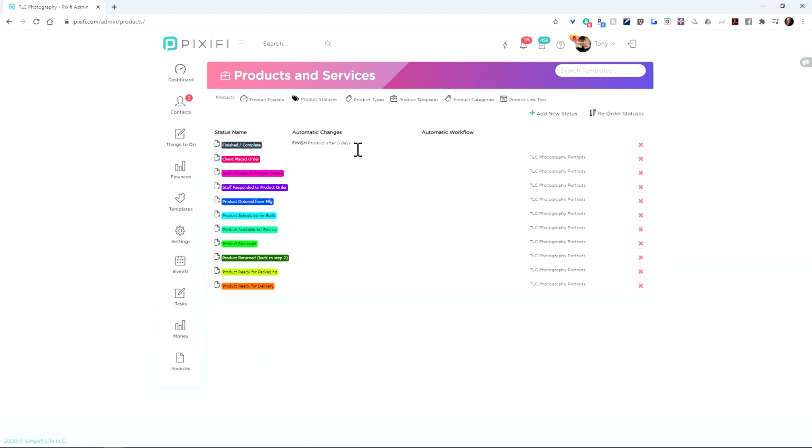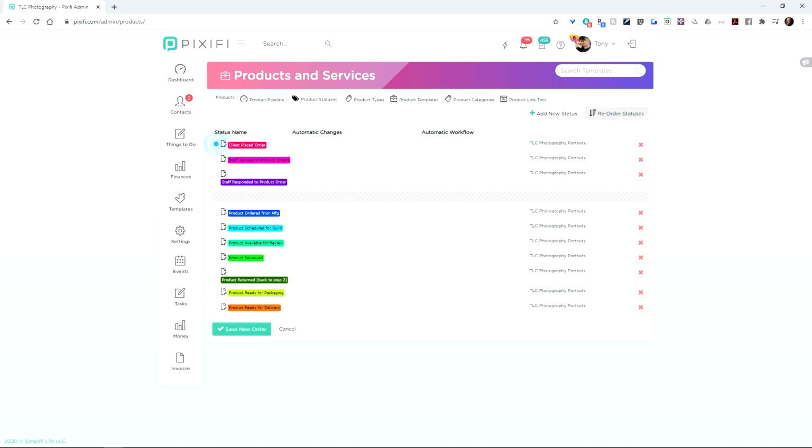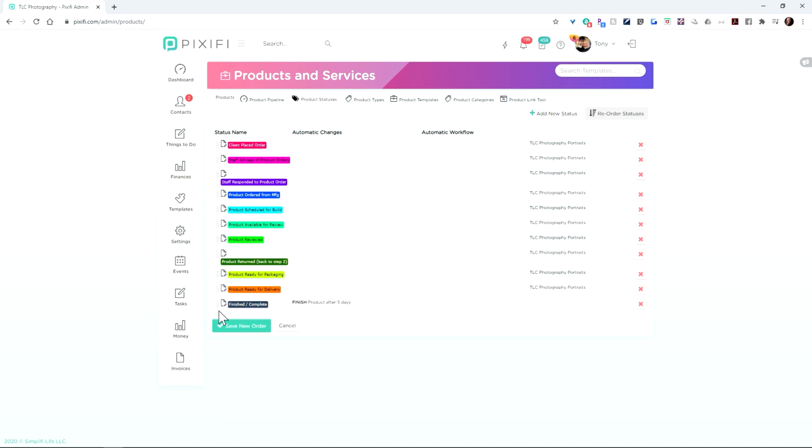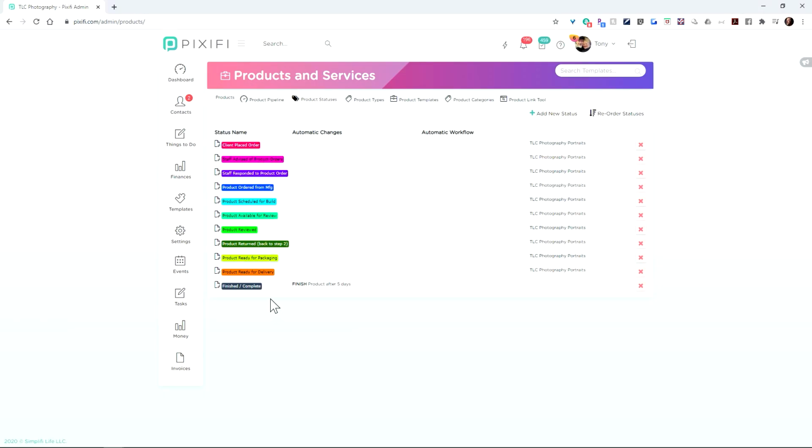All right, so we're going to go in and reorder these statuses so that they are in the proper order here. Move that one down, save the new order, and these are our product statuses now. And these are the ones that we're going to use for this particular sample. I'm going to create additional samples as we go along. But for this one, this is our album status.